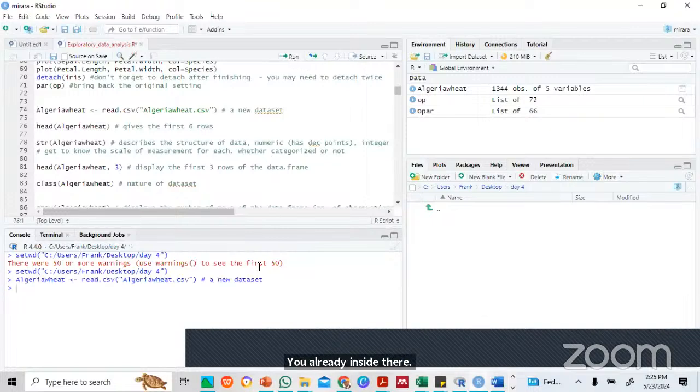Okay. So the issue here is that when you run the line reading the file, R will look for the data set. R will look for the data set in the folder in the working directory. So if it is not in the working directory, okay.